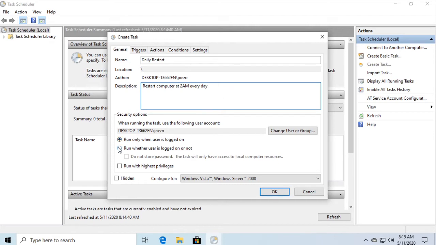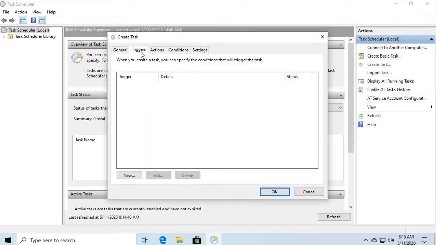Then click Run whether user is logged on or not. And click Run with Highest Privileges. Then click the Triggers tab. Click the New button.